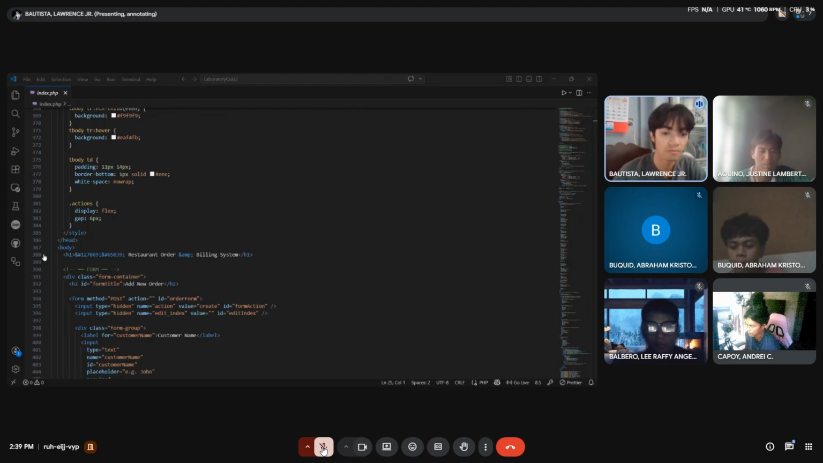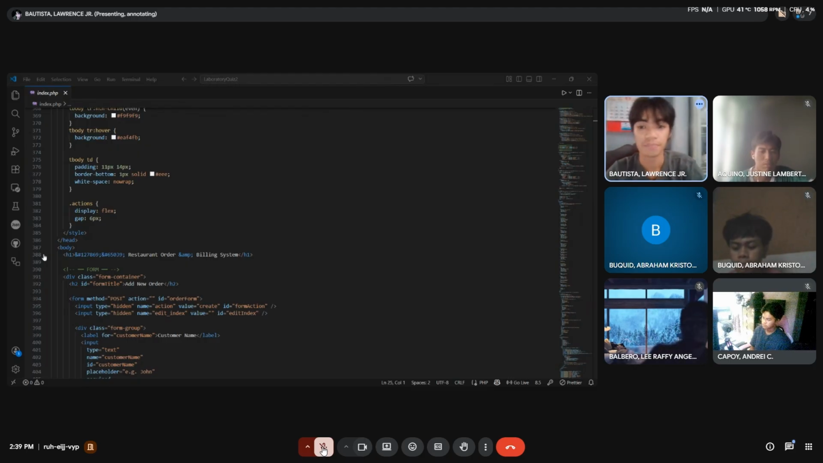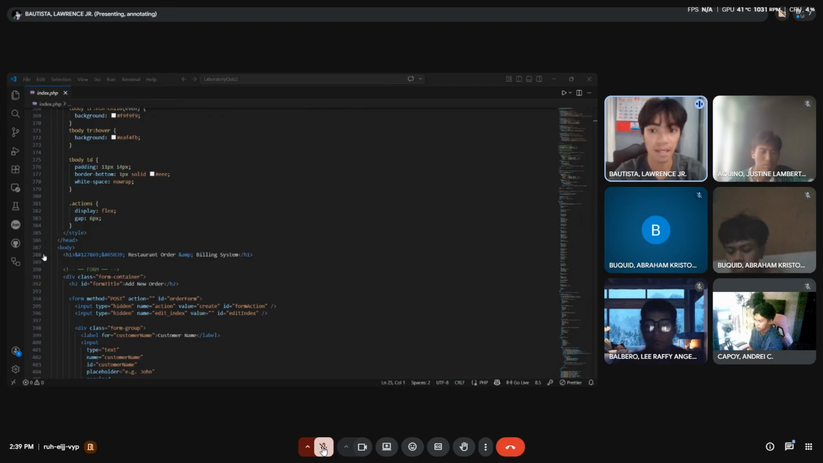So first, as usual, we have the form method for our PHP session. This form tag is used to collect user input such as the customer name, the menu item, number of servings, and price per serving. It uses the post method to securely send the data to the server or to the PHP. And inside the form, we use input fields. These inputs have different types like text for names and number for servings and for price.